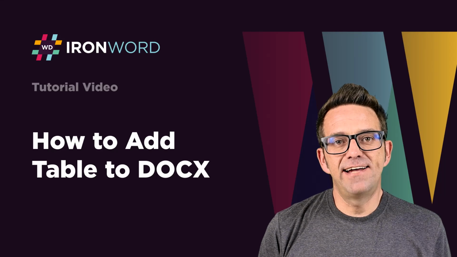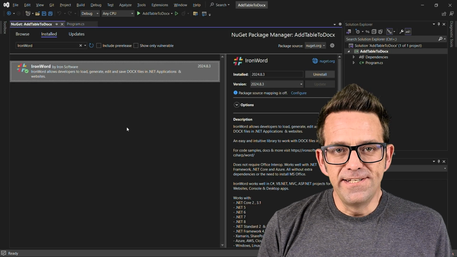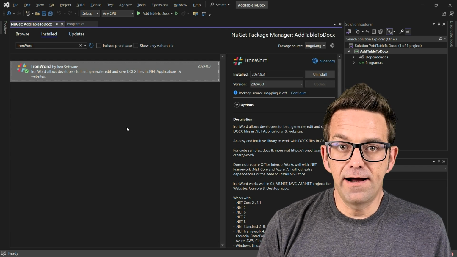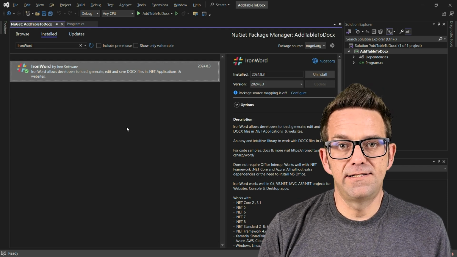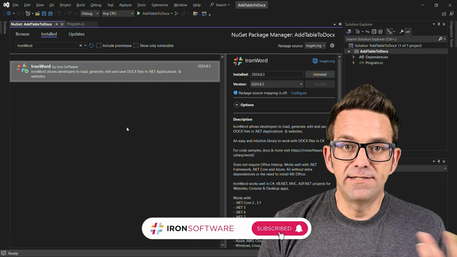Today's tutorial, how to add tables to DOCX in C#. How's it going, everyone? Welcome to this tutorial. Today we're going to learn how to create and add a styled table to a DOCX document using IronWord in C#. This is a useful skill for dynamically generating documents.